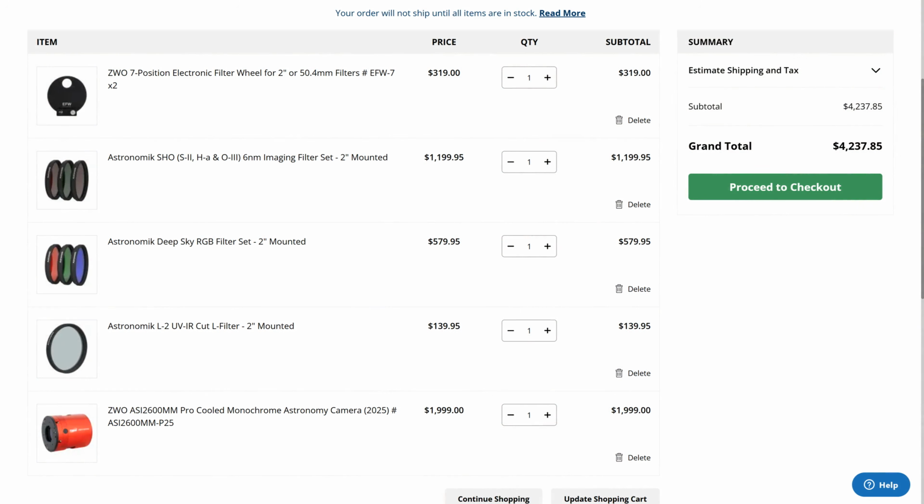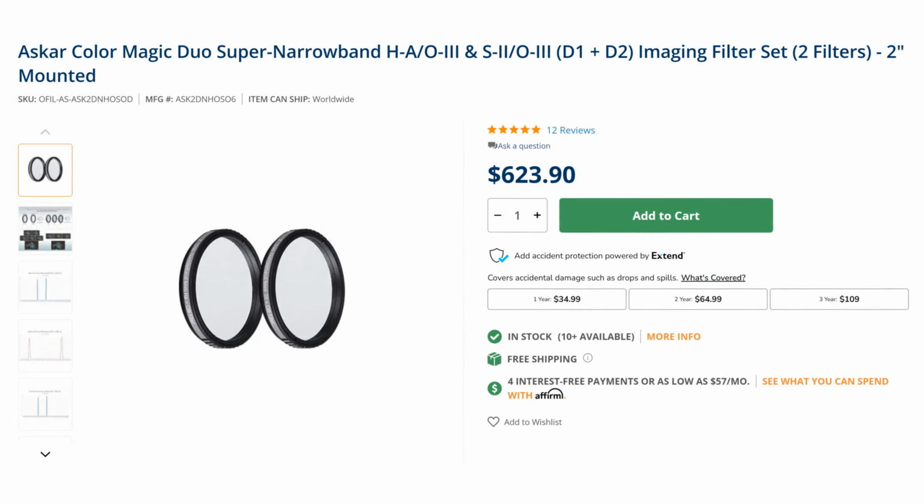Another thing I want to touch on briefly is doing SHO with a color camera. Because in the past you had to get a monochrome setup with a filter wheel and a bunch of filters. This could cost you upwards of $3,000. But now there's a new filter called the Askar D1, and there's also a D2. The D1, you've seen this everywhere.